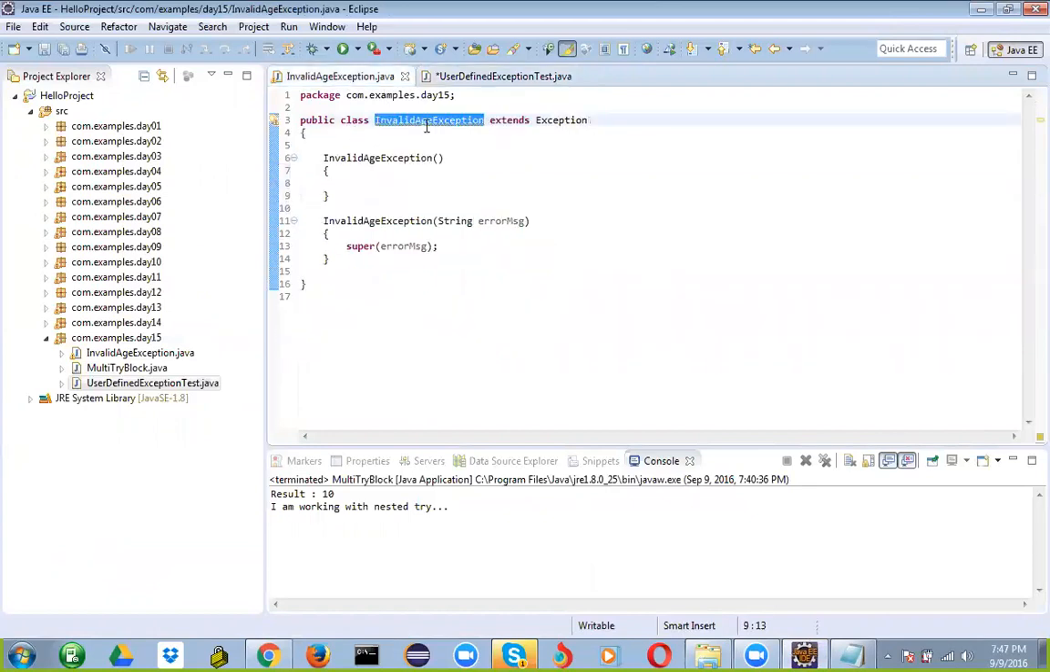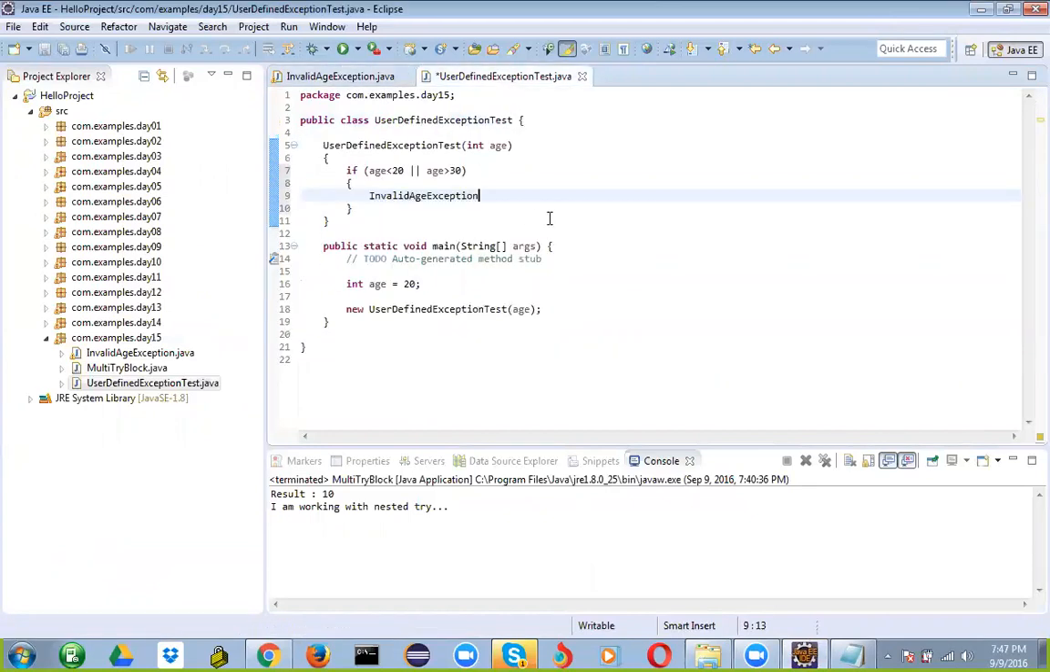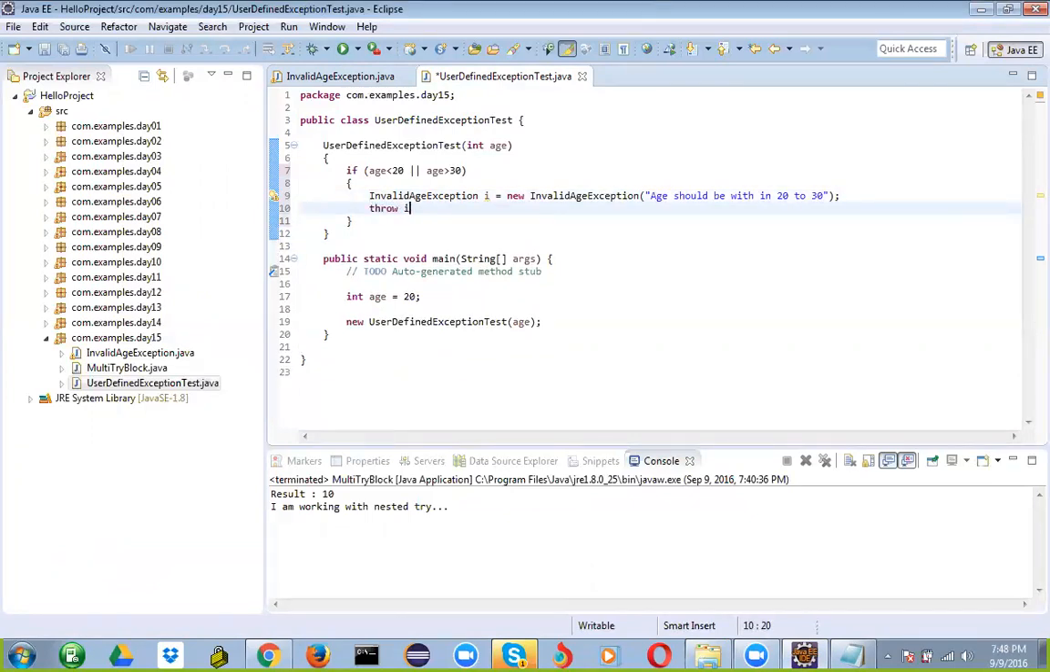You have to create your exception object instance. The message should be 20 to 30, that's the message I would like to pass. So I just created an object, then I'll report my exception. When I report it, I have to mention this. Observe the dependency: as soon as I did something here, immediately the error came here.